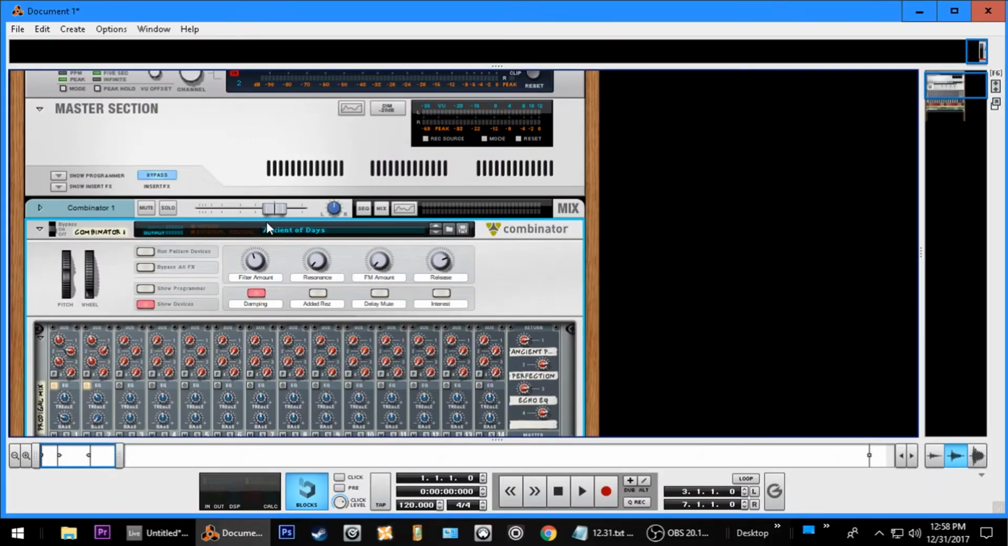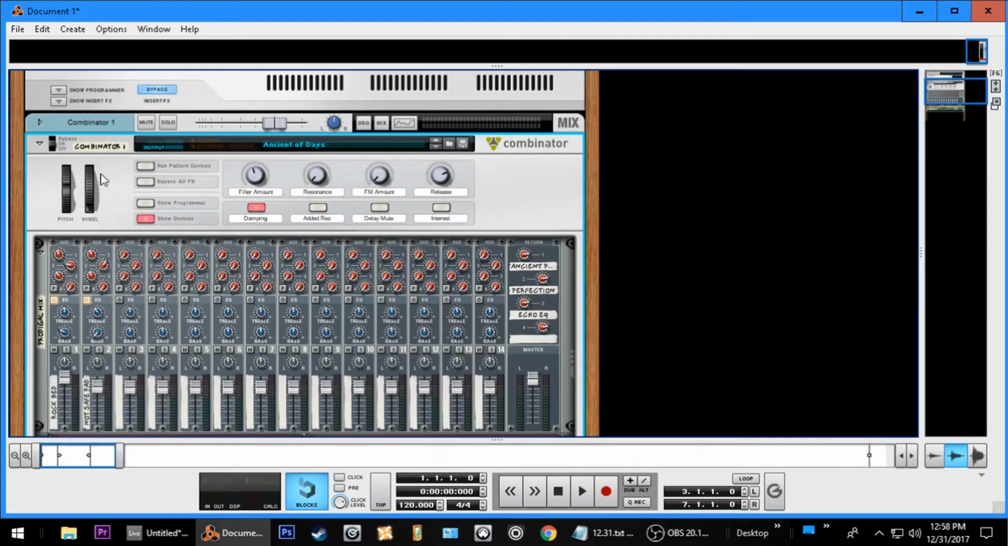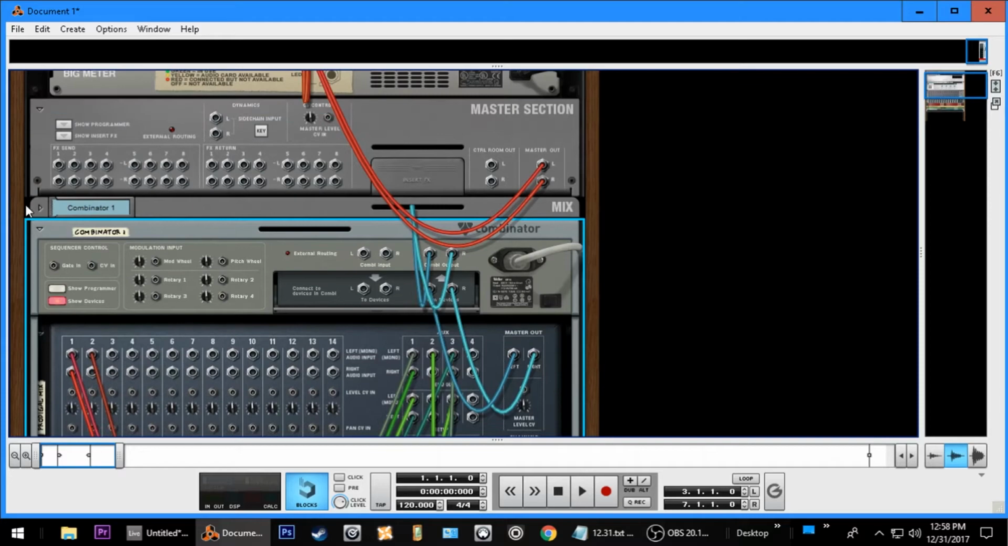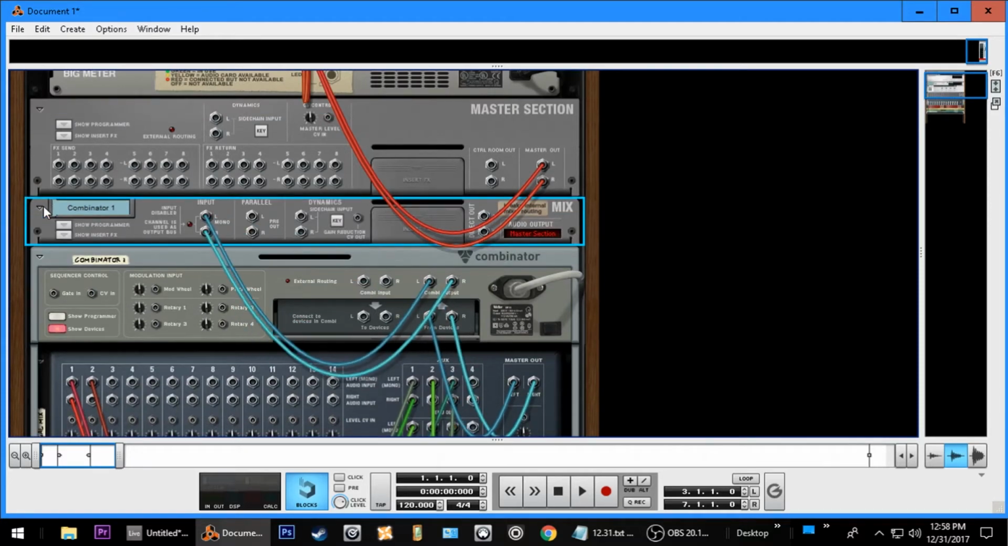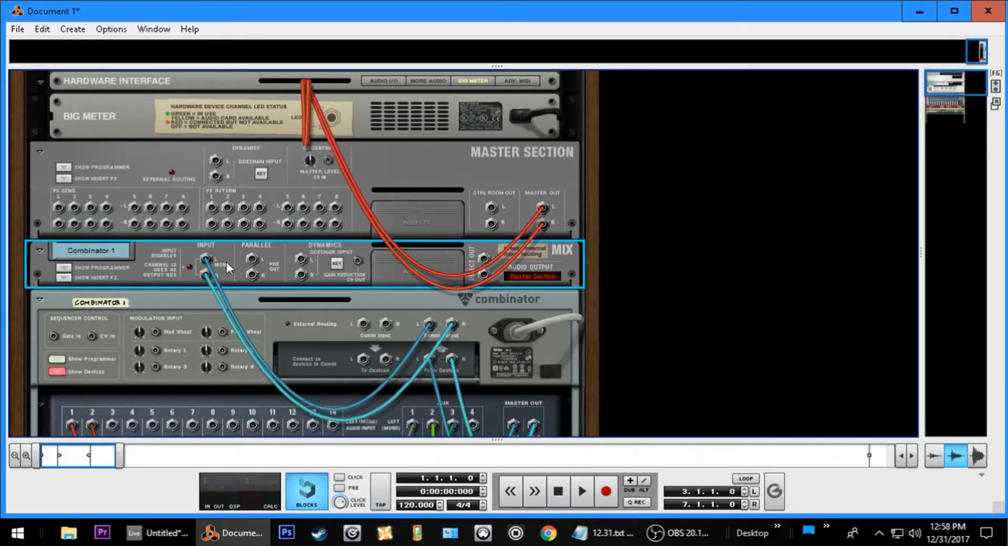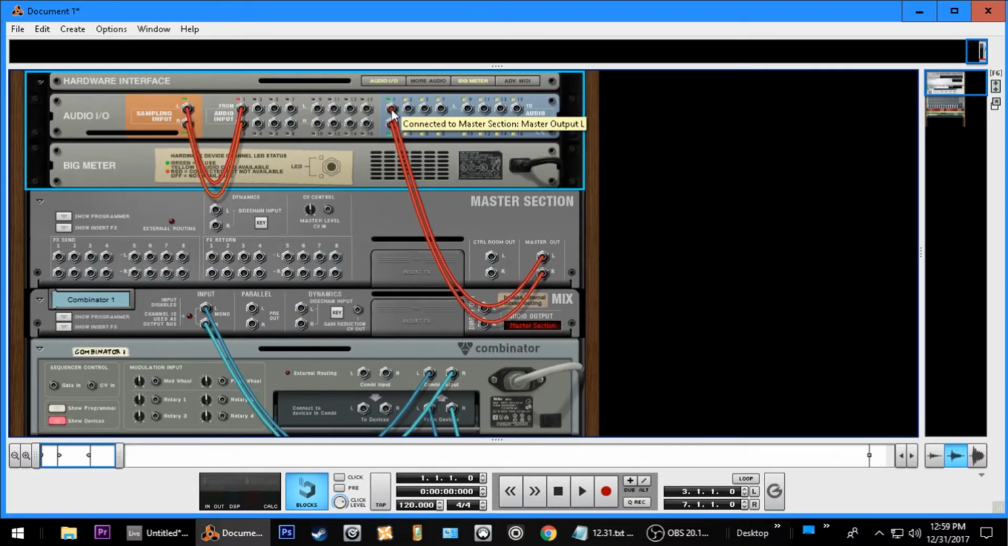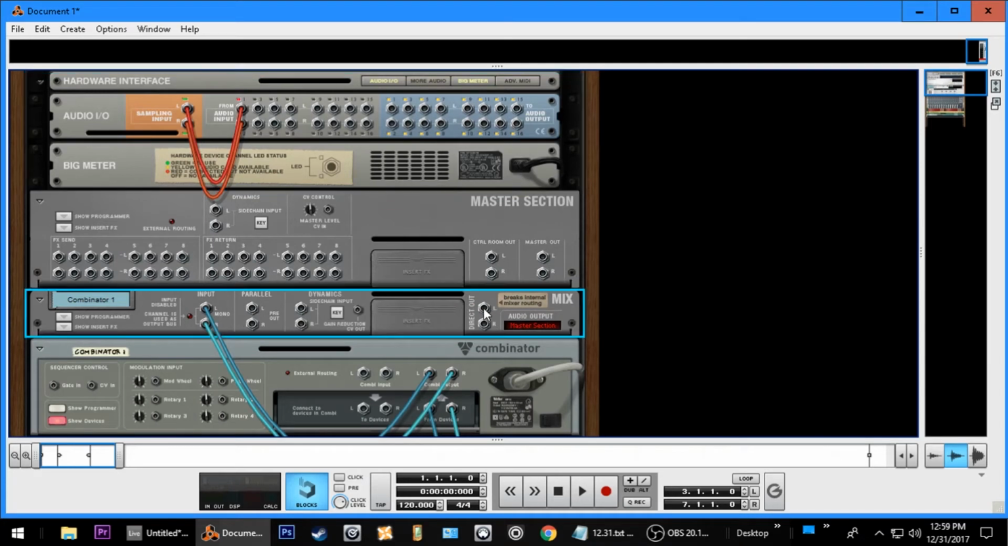So what we need to do is get back into this Combinator here. We need to route it. So open up Combinator 1 mix channel. And I usually just bypass this whole thing sometimes, but I think for today's sake, we're going to go ahead and just take the direct out of the mix right here. Slap it into audio channel 1 and 2.